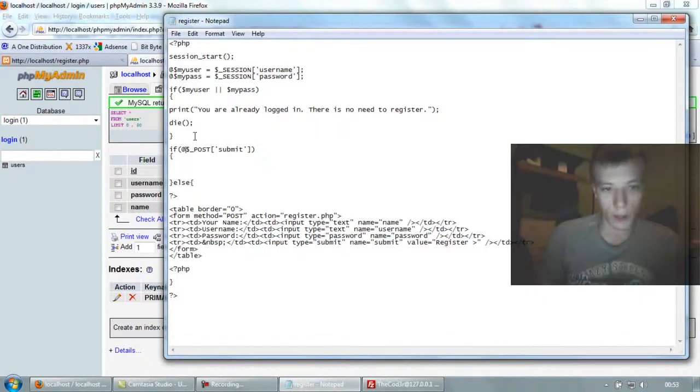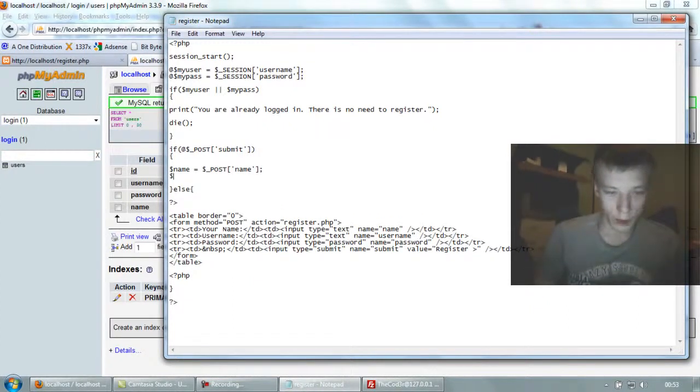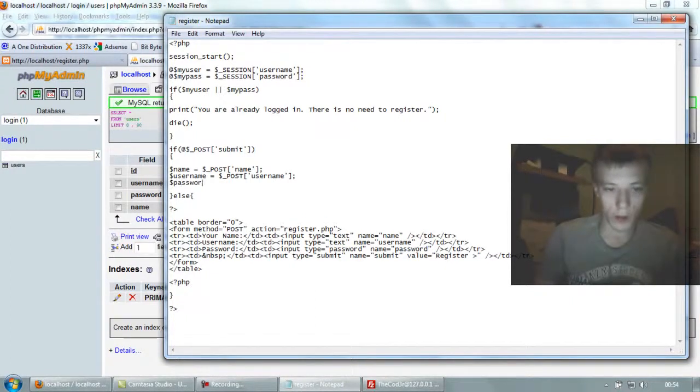Now what you want to do is at this submit section here: when they click the submit button, it'll come to here. So first of all, you want to type in $name = $_POST['name'], $username = $_POST['username'], and $password = $_POST['password']. Sorry about that, my fingers are a bit slippy today.